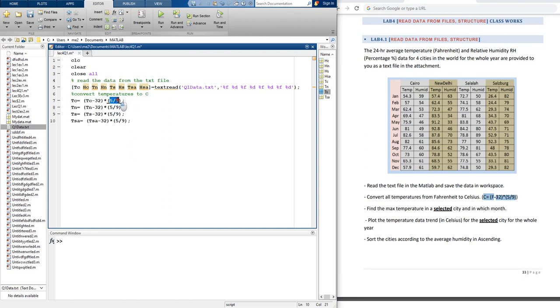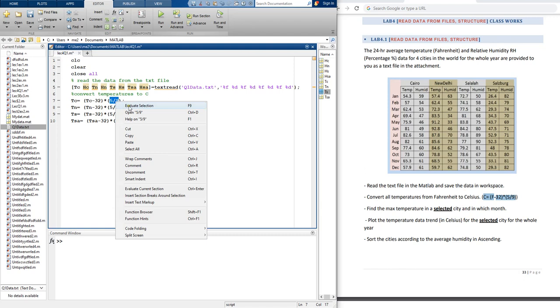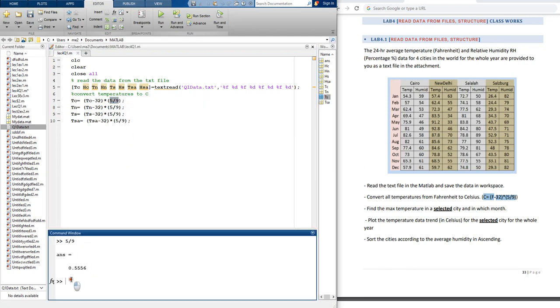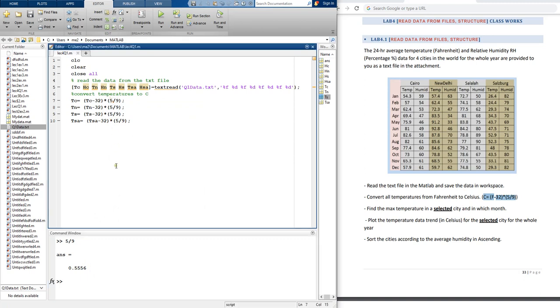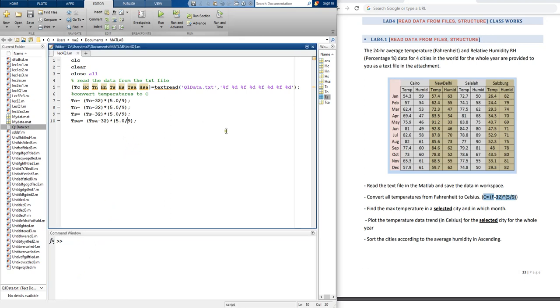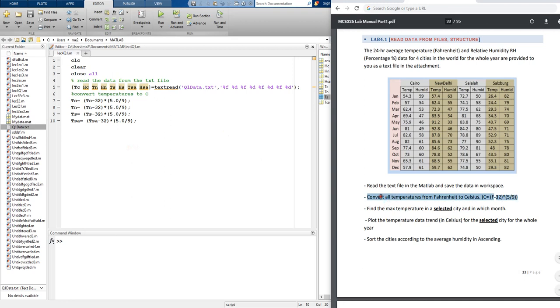Now let me check what is the value of 5 by 9 in MATLAB. Evaluate, it is 0.5556. So it's okay. In MATLAB, it will not deal with it as an integer, but if you want to be sure, just write it like this to make it a float. But no need, okay? No need for that. Okay, next. This part is done.